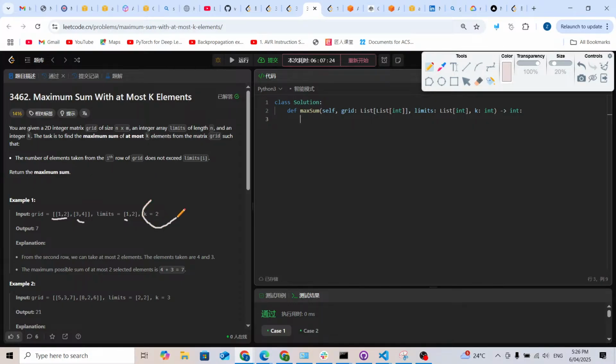Yeah, so for the final answer, it's going to be at most k elements, but for each row, there's also a limit. So how to solve the problem? Yeah, we're going to return the maximum sum.